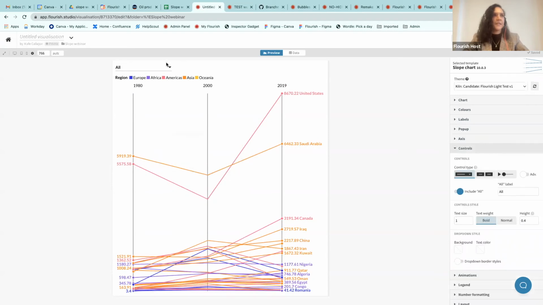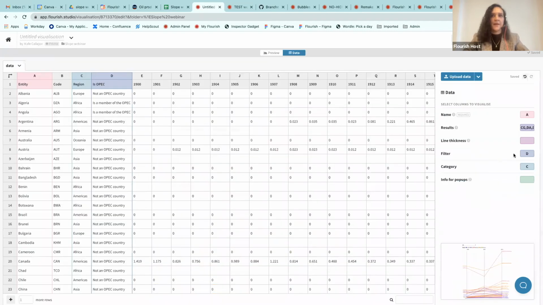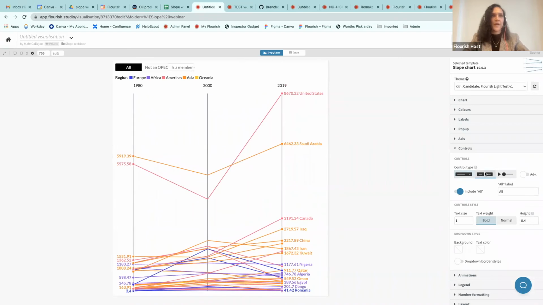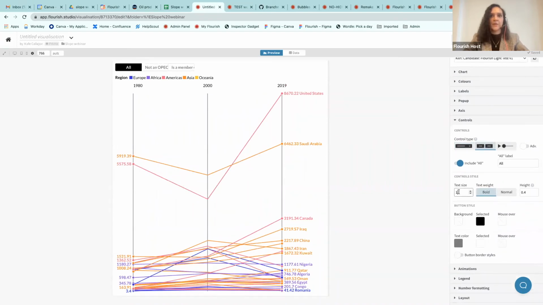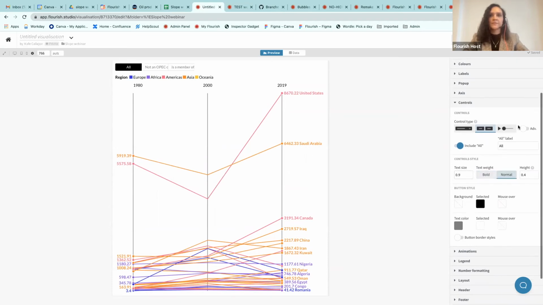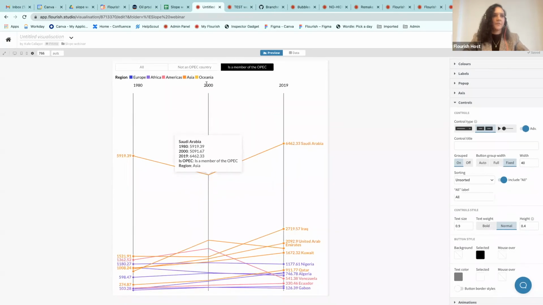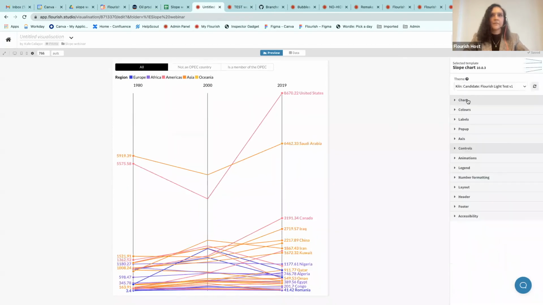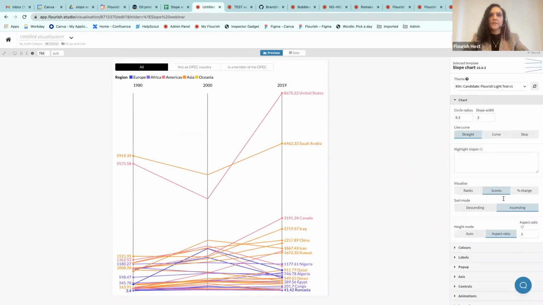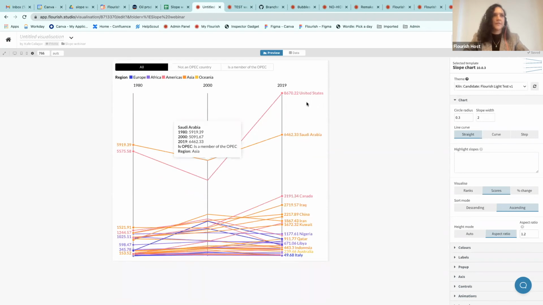And now for the controls, anything having to do with the filter. In this case, as I mentioned, I have my filter bound to whether these are part of the OPEC. So I could have them as a drop down or as buttons and just styling them accordingly. Like them to be normal, advanced, and I'm just going to increase the width a little bit. And now I can see different views of my chart. And I'm going to quickly change the aspect ratio. There we go. So I can have a full view.